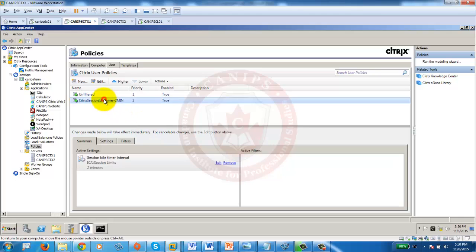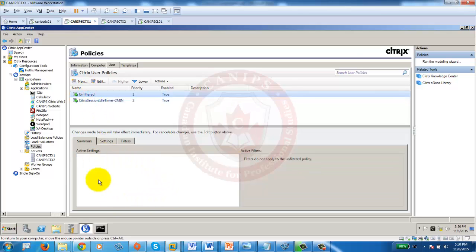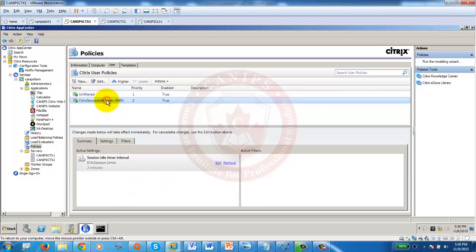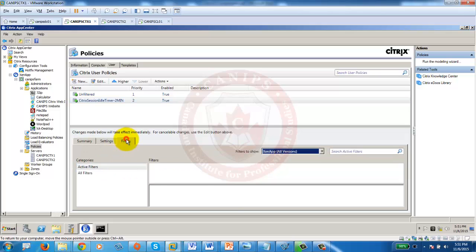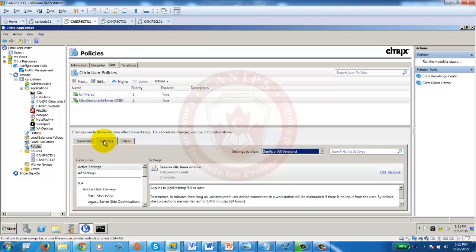Now this will be applied to the farm, and if you select this now, it shows one setting here. So this is why I was saying in unfiltered there is no settings here. And here there is one setting which is 2 minutes. So idle time is 2 minutes. There are no filters for this, meaning it will be applied everywhere. And here is the description of the setting that I've selected. So just by here you can see everything that is configured. So now this is applied.